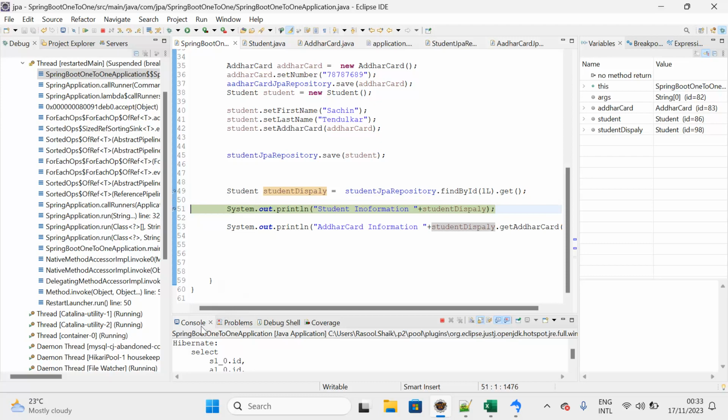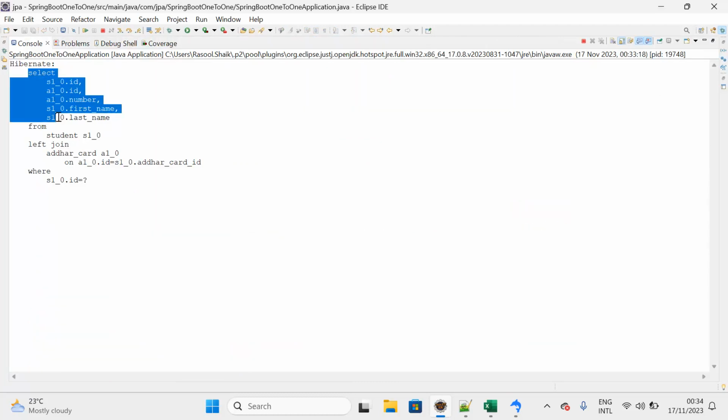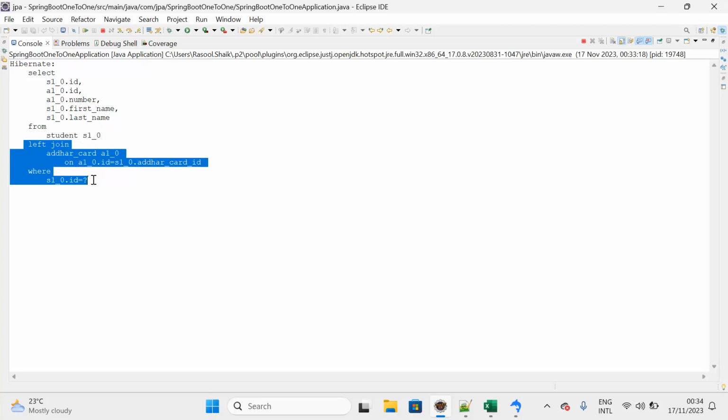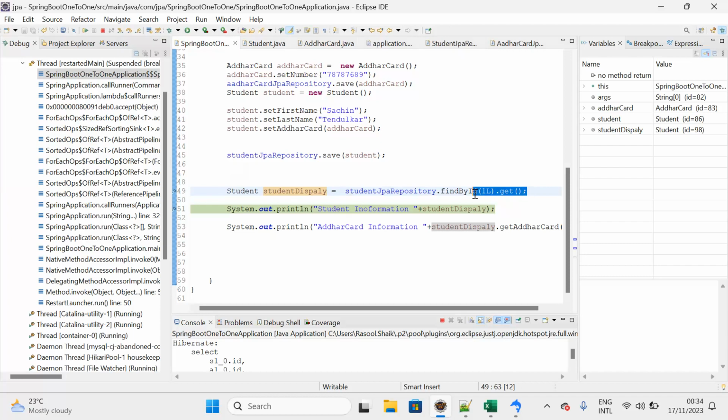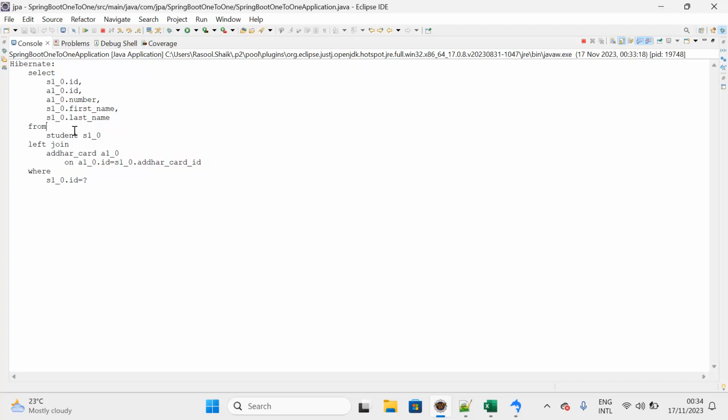If you see in the console, the moment this statement is executed, internally Hibernate is fetching Aadhaar card details also. It is doing a left join. The moment this statement is executed to fetch the student information, I am just requesting student information, but Hibernate is generating a left join with Aadhaar card as well, even if I don't want Aadhaar card details. This is nothing but eager loading or eager fetching.